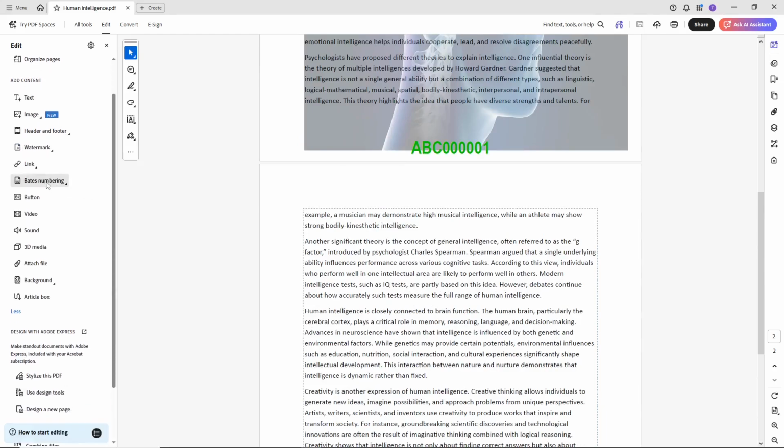Once you're in the Edit a PDF section, look again to the left sidebar and click on More. This option reveals additional editing tools that aren't immediately visible in the standard view. It's here that Adobe tucked away some of the more specialized features.